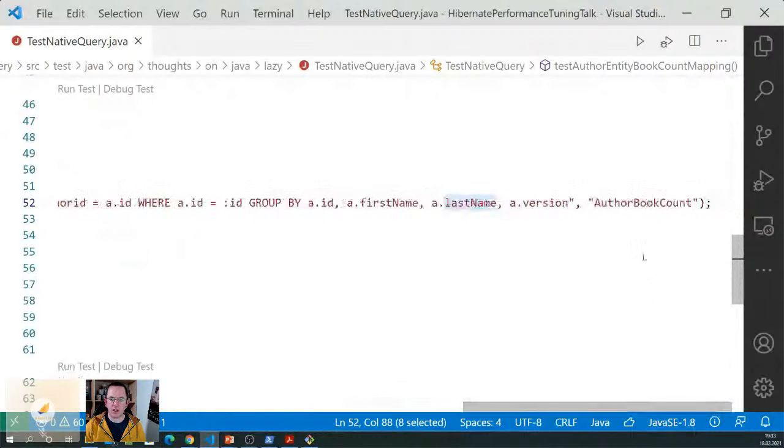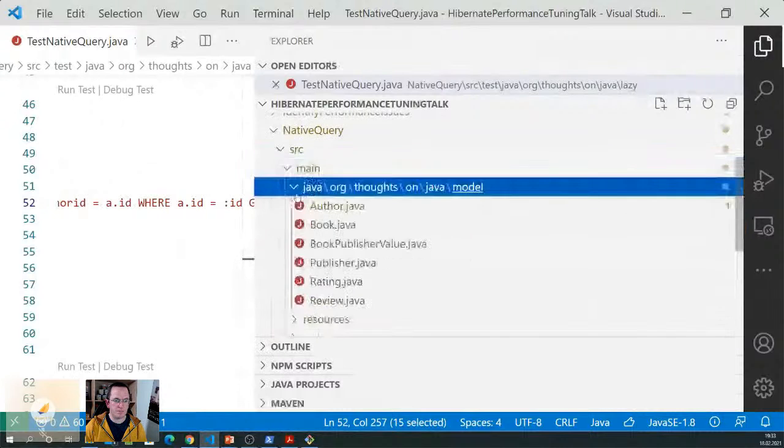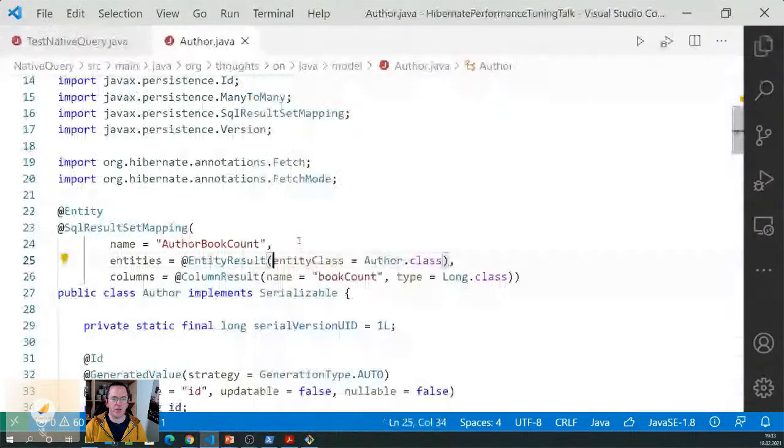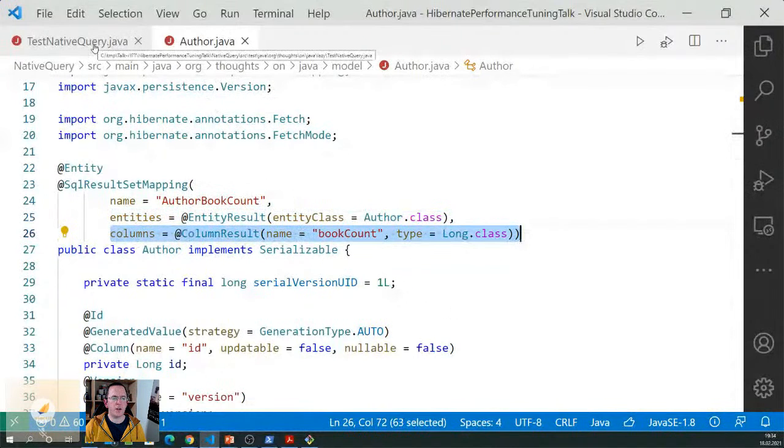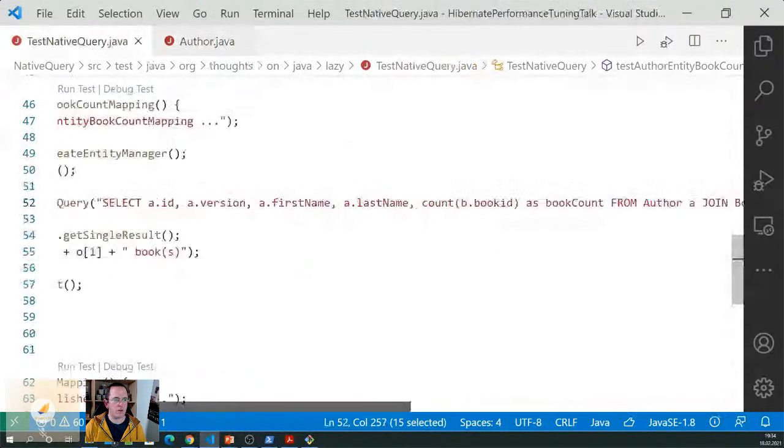What you can do is reference an SQL result set mapping by its name as the second parameter. In this case, I called it author book count. So let's take a look at the author where I defined that mapping. You can see it here. Annotation, SQL result set mapping. Name is author book count. That's the same string that I had as the second parameter of that query. And I defined that I want to get back entities. First of all, the author entity and a long.